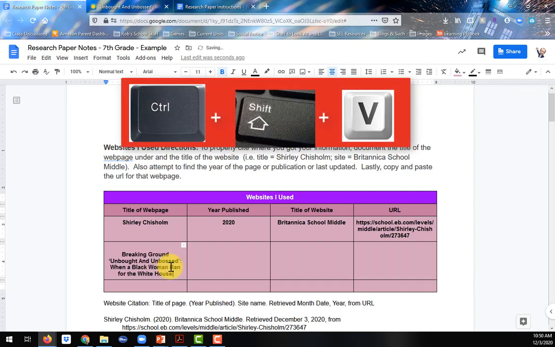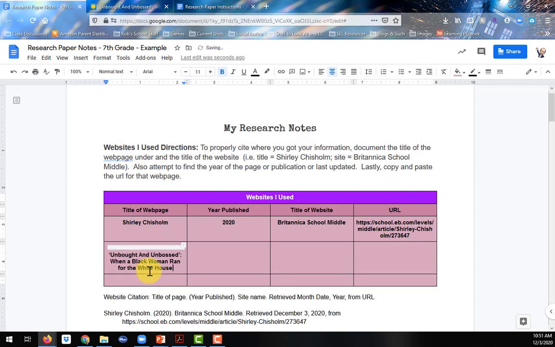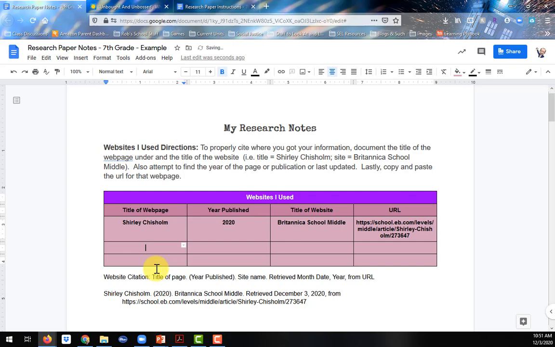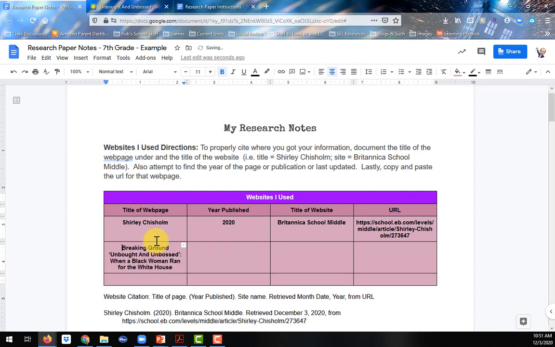Control-Shift-V, and it's going to paste it like you want it. If I don't do that, look at how it would paste. It's kind of wonky, right? That's not what I want. So I Control-Shift-V. All right. So I have the title of my web page.